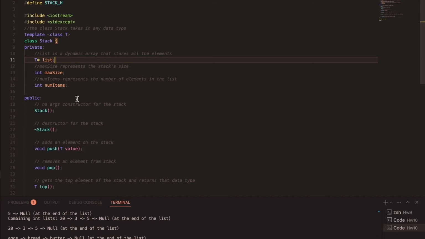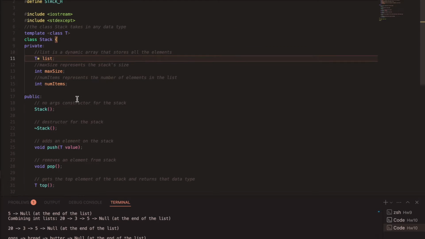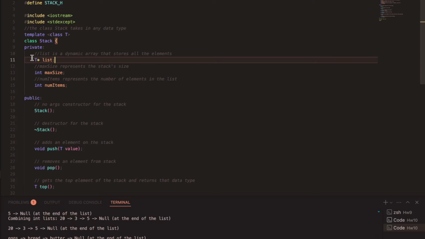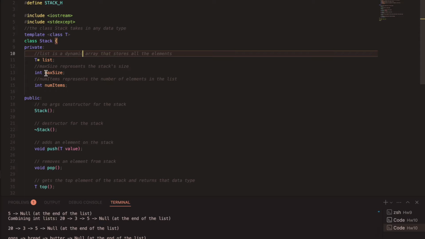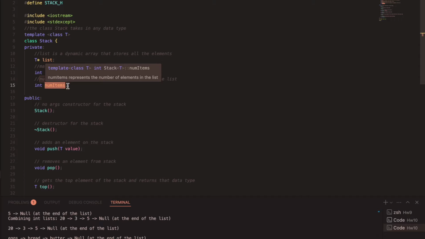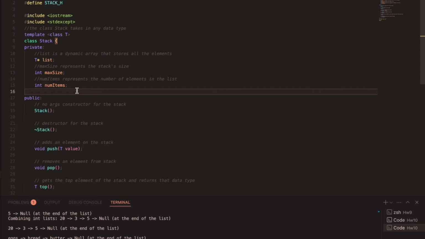The header file for Stack looks like this, where the class Stack uses template programming, which can take any data type. This class has three private variables, where a list represents a dynamic array that stores all the elements regardless of their type. Max size represents the stack size, and numItems represents the number of elements in the list.